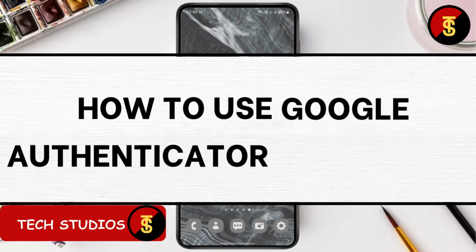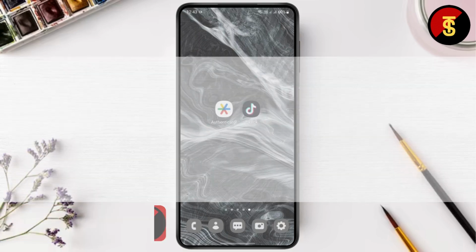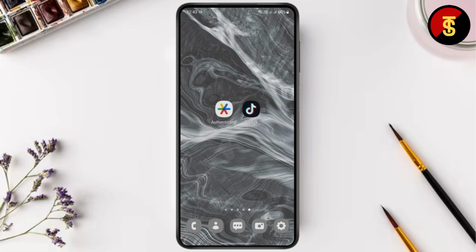How you can use Google Authenticator with TikTok. For that, you need two applications on your device, TikTok and an Authenticator of your choice. Since in this video we're going to use Google Authenticator, I've just downloaded Google Authenticator onto my device, and after that, sign in to the Authenticator with your Google account of your choice.